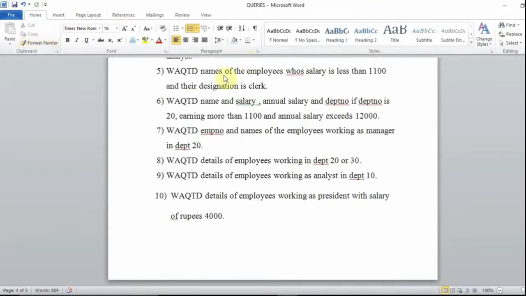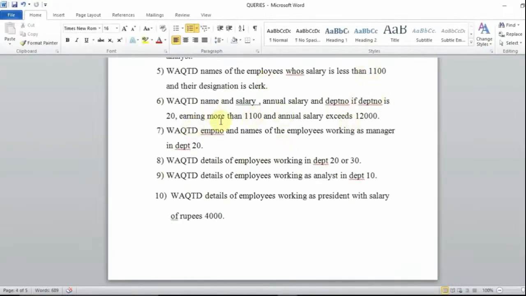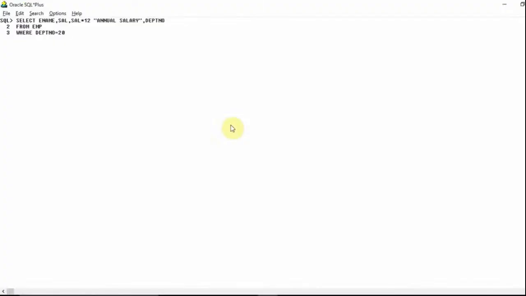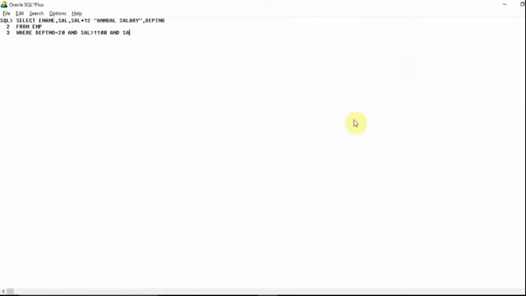After that second step is identify the conditions now. So if department number is 20, the first condition says that DEPT number should be equal to 20. Alright, department number is equal to 20 and earning more than 1100. So I have to write and salary should be greater than 1100. Okay, that is also written. Okay, and last condition, annual salary exceeds 12,000. After that I need to write and salary into 12. If I do, it will be annual salary and it has to exceed 12,000. So this is 12,000, guys, and I will terminate the query now.